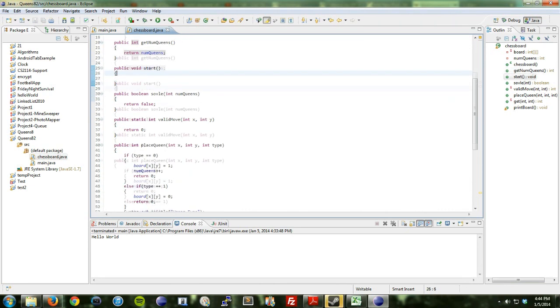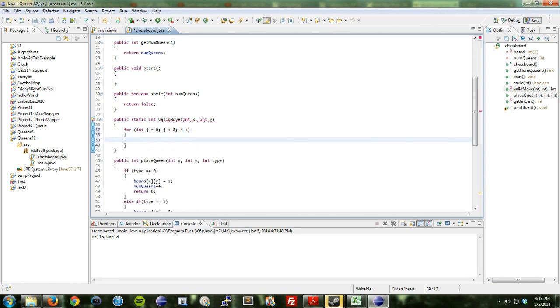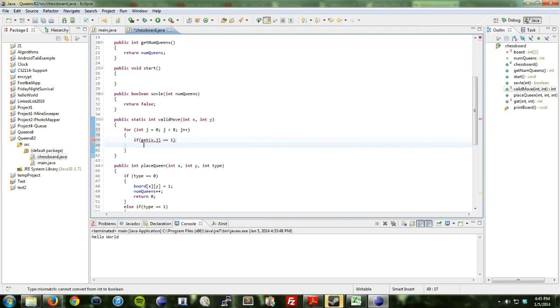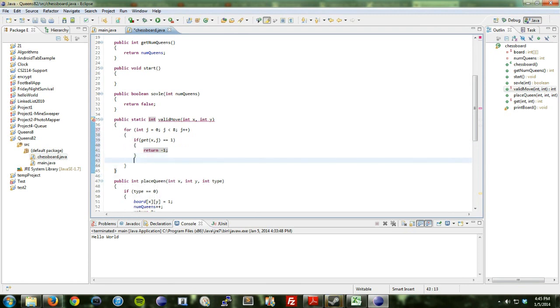Is valid move. This one's going to be a little tricky. You're going to need to check the x, check the y, and check the diagonal. Checking the x and y are actually really simple. We can do it with one for loop. Just do j is equal to 0, j is less than 8, j plus plus, just to loop through 0 through 8. Now you can do if get x, j is equal to 1, return -1. That means return that this move is not valid. You can do return false, but it's slightly less efficient because false is a different kind of variable.